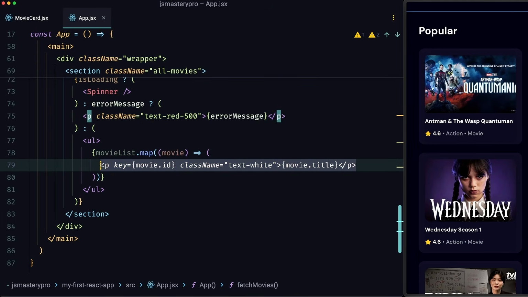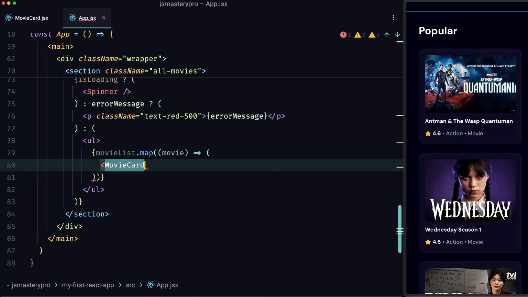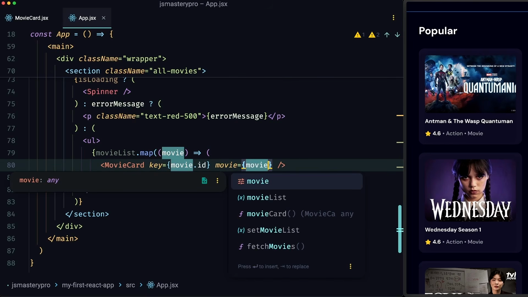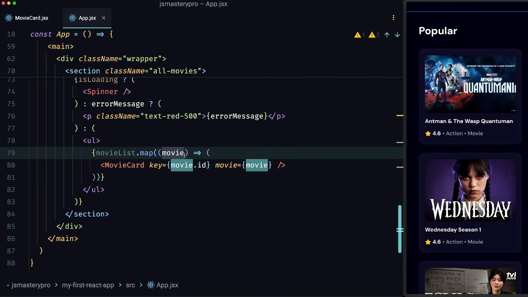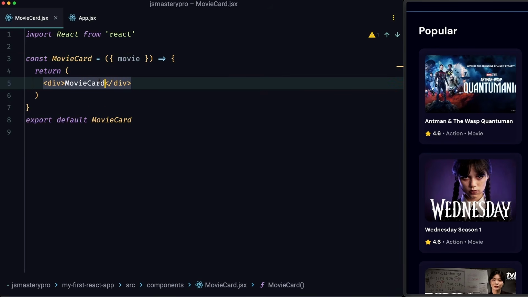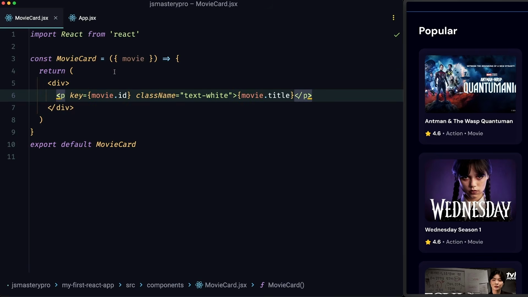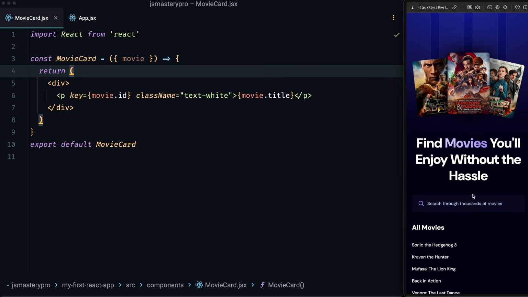So remove this p tag, or rather just copy it, and instead of it, render a MovieCard, which you can automatically import from components, pass in a key equal to movie.id, and also pass in a prop of movie equal to movie. Remember how props work? We want to pass all of this information from here about each one of these movies to the MovieCard. This will allow you to destructure that movie right here, and then within this div, we can render the same thing we previously had, which is a p tag that renders the movie title. So if you go back, nothing should change.